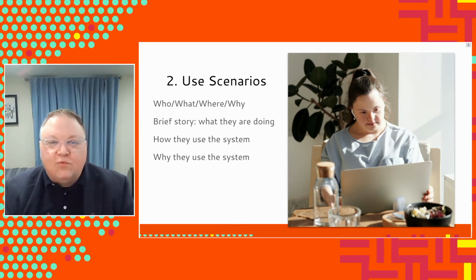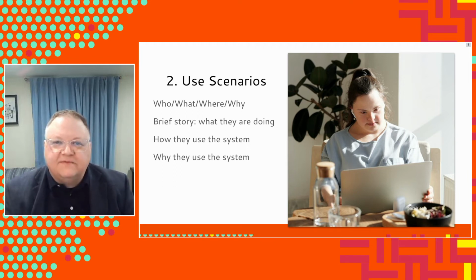Why are they using the system? What are they trying to do? Where are they? Why did they even start the application, right? So what's the story behind this person in this photo? You could create a variety of different use scenarios based on this photograph. It could be somebody who's working from home, and she has booted up her laptop in her apartment, and she's trying to do remote work, at the office from home.